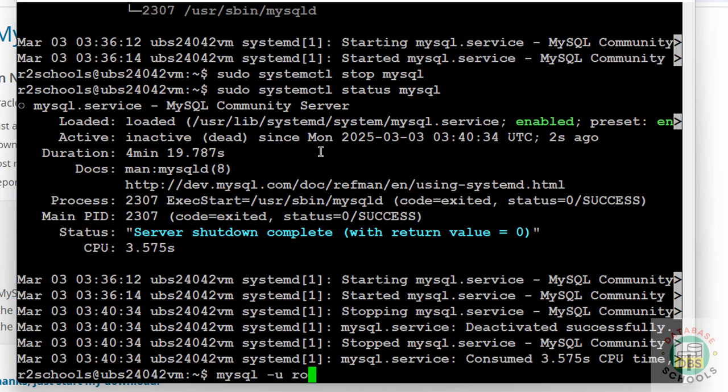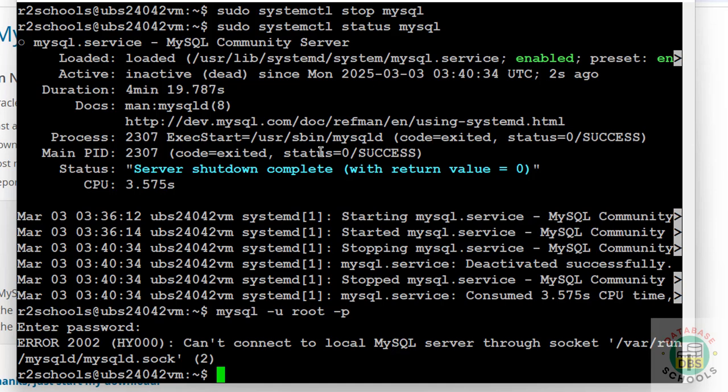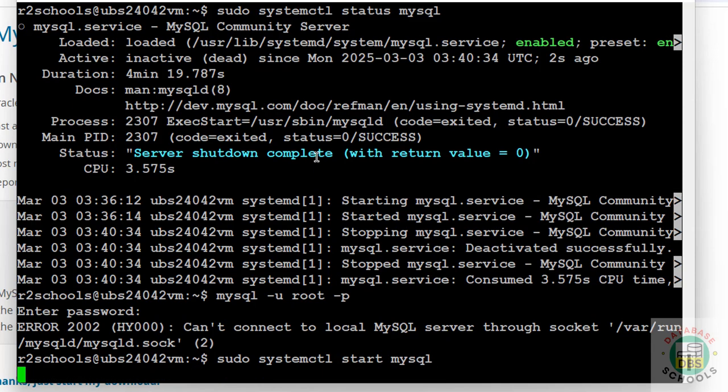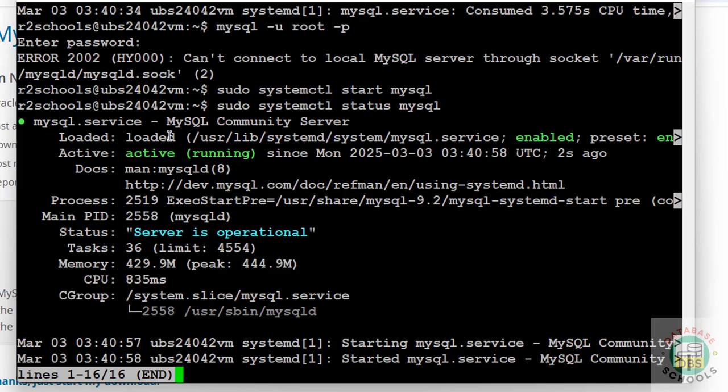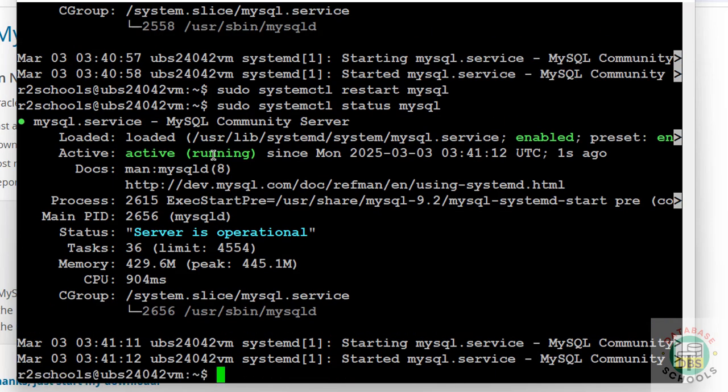Okay. We can also verify by trying to connect to the MySQL server. mysql -u root -p. See, we are unable to connect because the MySQL server is stopped. So start it again. Verify the status. See, MySQL server is active and running. Okay. If you want to restart, give sudo systemctl restart mysql. Verify. See, we have successfully restarted it, 1 second ago.